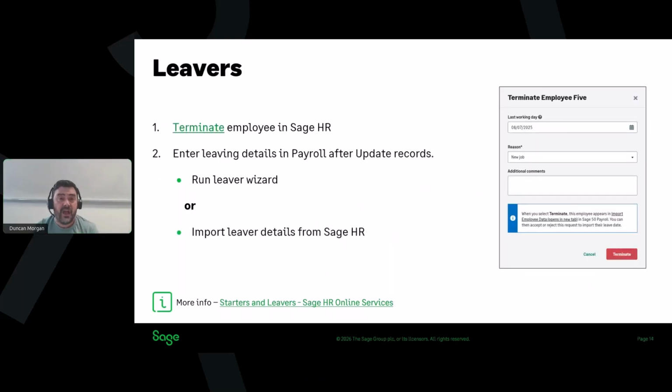With leavers in HR, there's a process known as terminating them. So there's a big terminate button within their profile. You would then add their leaving date. And once they are terminated, that will restrict their access to their HR profile, with the exceptions of payslips and P60s, if you've allowed them to view them after their termination date.